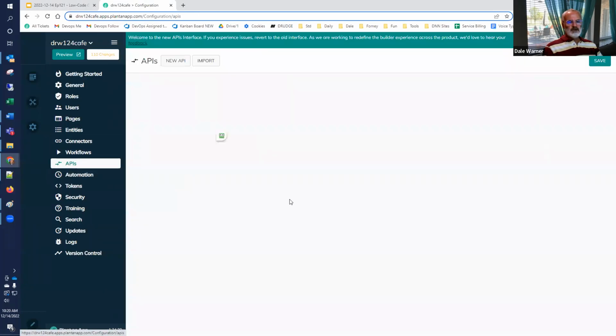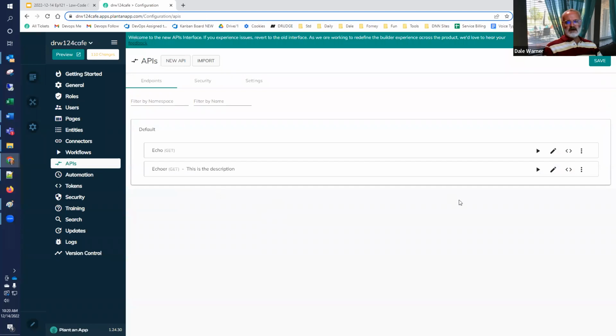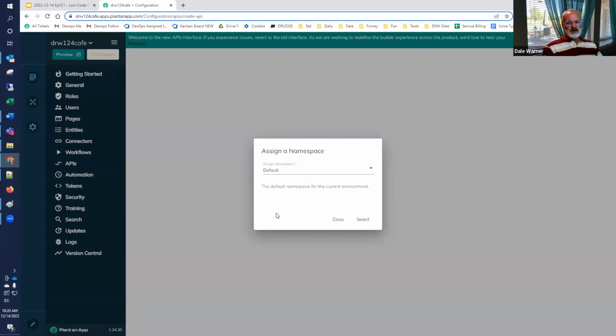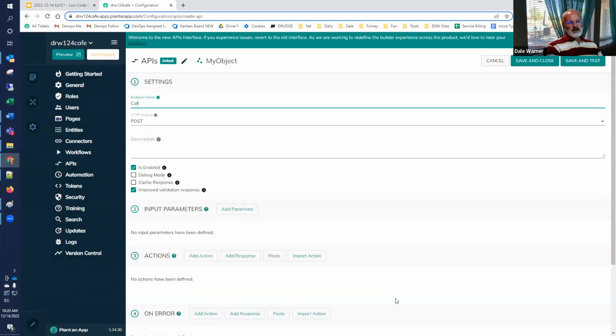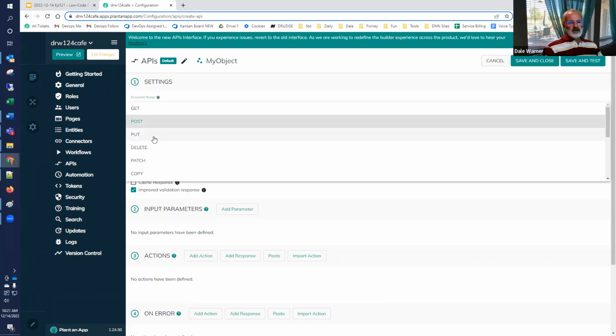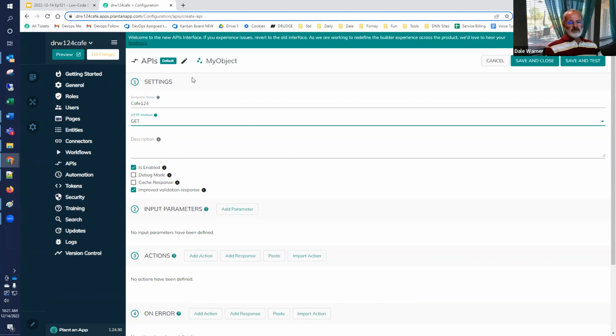We go into APIs, and I've got a couple here, but I'm going to create a new one. I'm just going to notice that it now has a namespace, and you can select the namespace that this exists in. If you haven't created the namespace, that's done in entities. But that same list of namespaces that you have in entities will be here. I don't have one, so I'm going to select default, and I'm going to create something called Café 124 as an API. It'll be a get API. But notice the look and feel of this whole page has changed to the new interface.